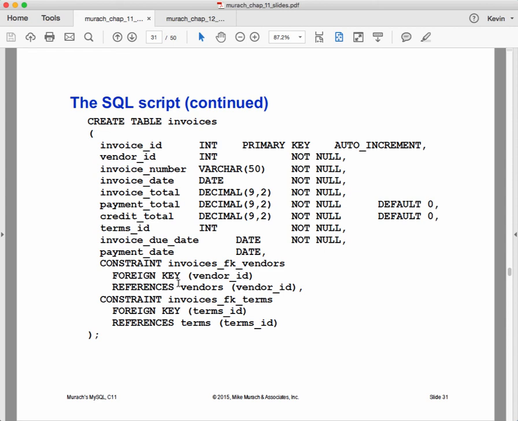Although we can't have column level constraints that conflict with table level constraints. So having already defined the invoice ID as the primary key, we can't come along later and say that we want a constraint that's going to define the primary key. Well, no, we've already defined the primary key.